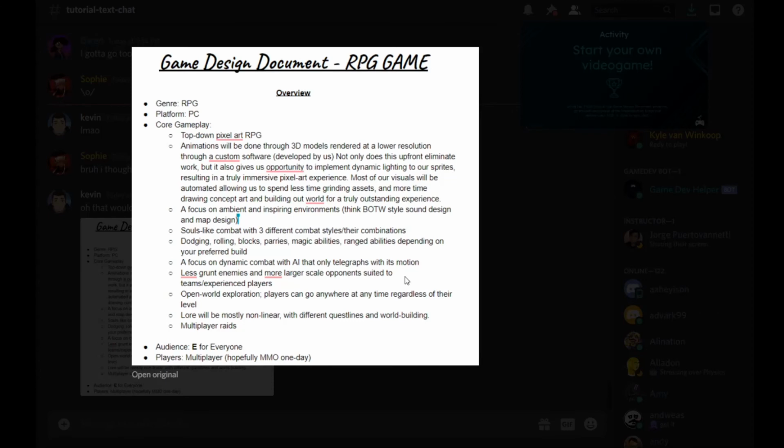Wow, you talk like a true technician for games. You have a lot of selling points there. For example, the line that says most of our visuals will be automated, allowing us to spend less time grinding assets and more time drawing concept art and building out the world for a truly outstanding experience. Literally, that could be even your first selling point for your video game, or at least if you want to pitch it. And Kyle, Angela, do you have more?